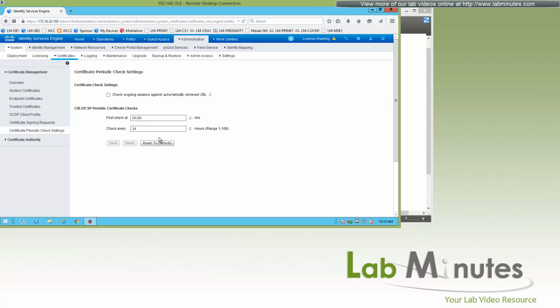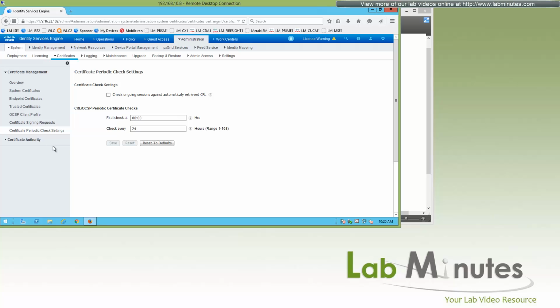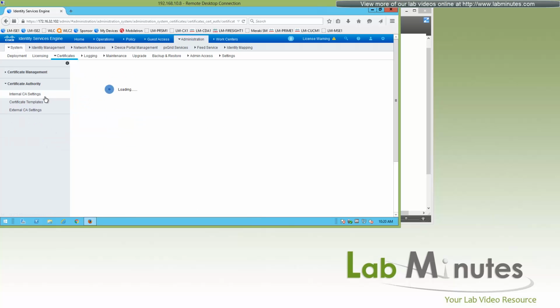The new menu that has been added here is certificate periodic check settings. This allows ISE to periodically perform a certificate expiration check on ongoing RADIUS sessions, just to make sure that if you have long-lived RADIUS sessions and somehow the certificate has expired in the middle of that session, ISE knows how to deal with those scenarios, where they're disconnected and blocked according to your configuration.